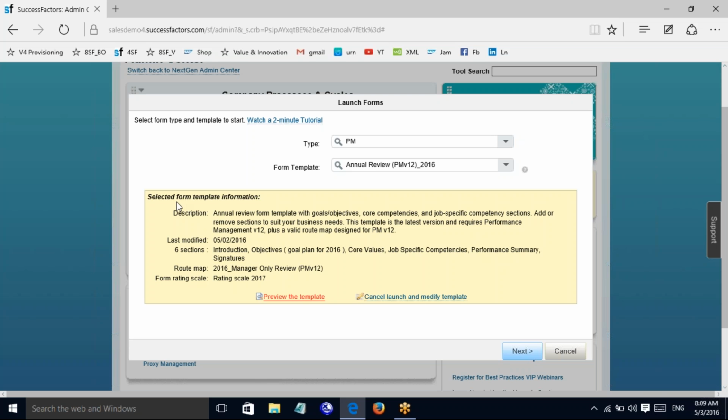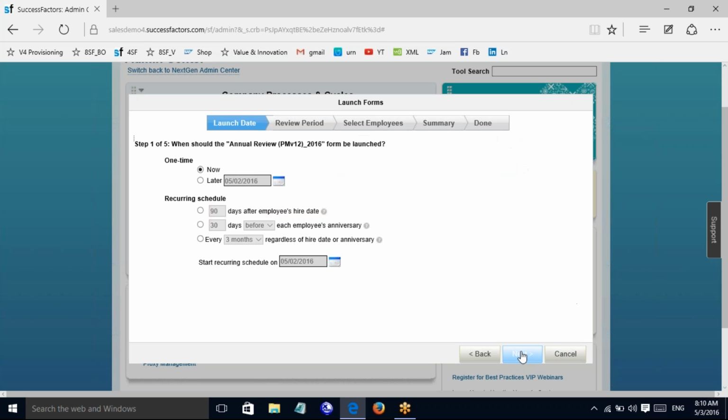Now you can see that you selected the form template, the description of this, which the users will see, and it was modified on the given date, and there are 6 sections within this form template. One is objectives, core values, job specific, competencies, and so on. You have selected roadmap, and you can see the rating scale which is selected. You should be able to see the summary of the form template which was created in the general settings. Now you just go and click on next.